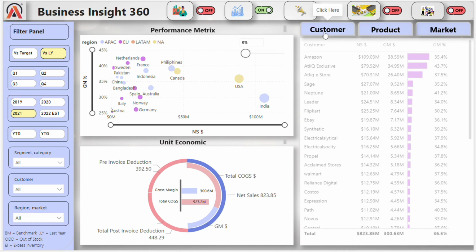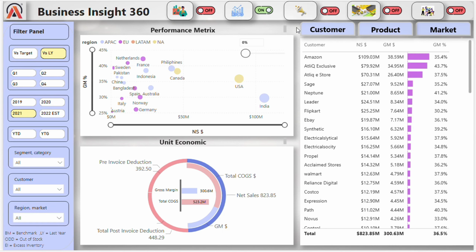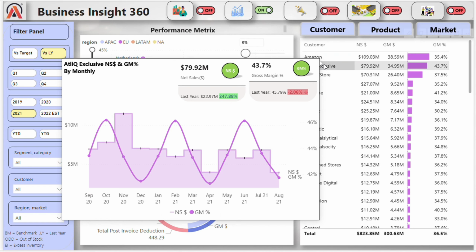Like if I click on customer, see the grid change, and it is showing me the value for each customer. And if I hover my mouse over any of these customers, it will show me a tooltip where there is month-over-month trend of net sales and gross margin. And above that, there are 2 KPIs which are showing me the value of net sales and gross margin percentage of current year and last year, and their percentage increase or decrease.